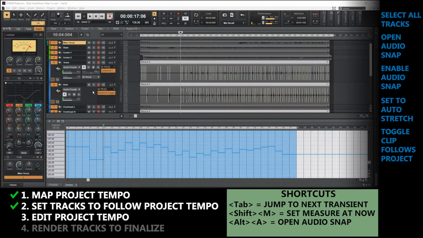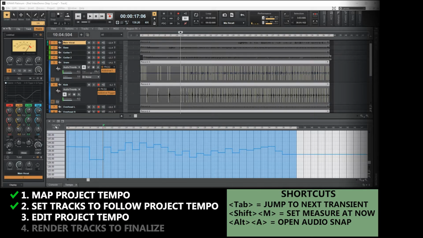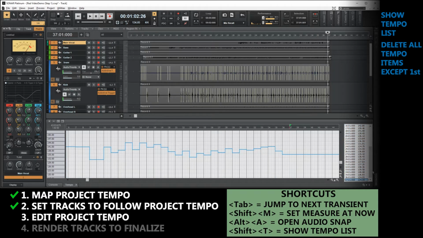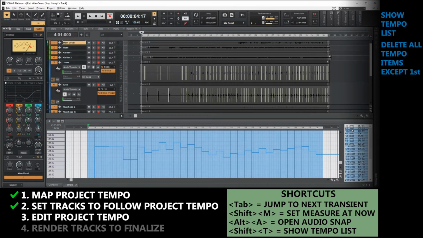So now we're going to go ahead and start making some changes to our tempos. We have our tempo chart open, so we're going to hit the little icon up here. It says Show Hide Tempo List, which is Shift T if you're using shortcuts. You'll get a list open on the side, and it'll basically show all the tempos that we marked. What we're going to do is actually delete all these except for the very first one. I'm going to take the last one, go all the way up to the second one, and delete them.